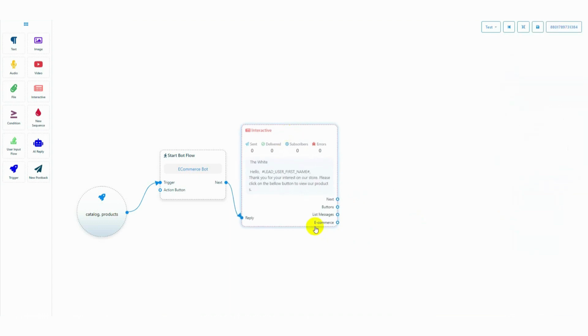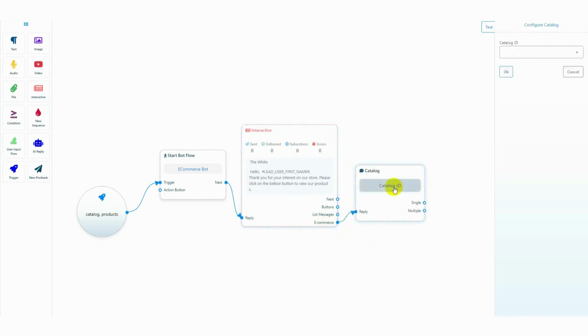Within the interactive element, there is an option for e-commerce. Drag the connector from there, and release it to obtain a catalog element. Double-click on the catalog element, and select the catalog from the drop-down list.